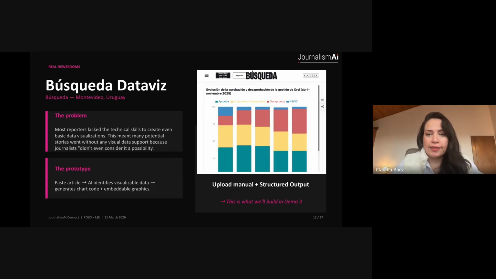Most reporters lacked the technical skills to create even basic data visualizations. Many stories went without visual data support because journalists didn't even consider the possibility. Reporters couldn't build their own charts. The data and multimedia teams were overwhelmed with requests for simple routine graphics, such as basic economic indicators. This is a high volume of simple tasks created for one person, the data journalist in the newsroom.